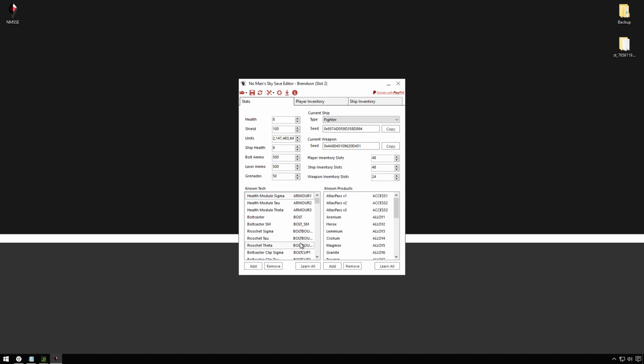Okay, known tech, I'm actually going to shift click remove all and do the same for product, shift click remove all. So known tech, this is stuff like stuff you can put on your multi-tool in your ship or in your personal inventory.